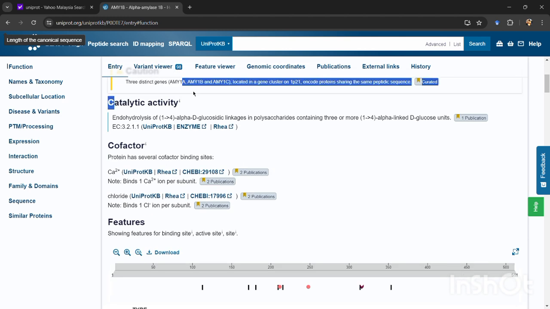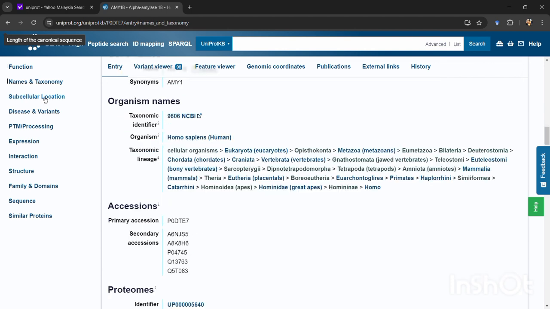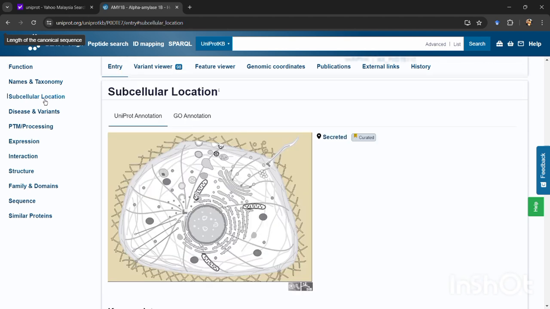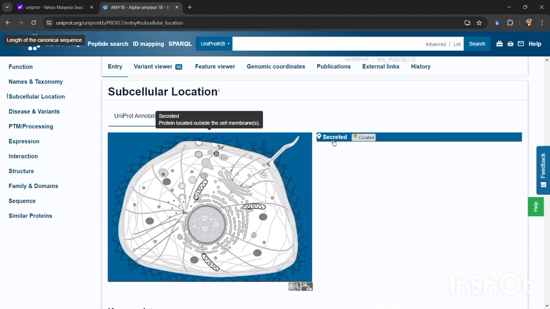And you have the catalytic activity of the protein, which is the EC number, and the cofactors for this protein and whatnot. Next, we can go to subcellular location. The function of this section is to show whether this protein is expressed extracellularly or intracellularly. So for this protein, it is secreted extracellularly.